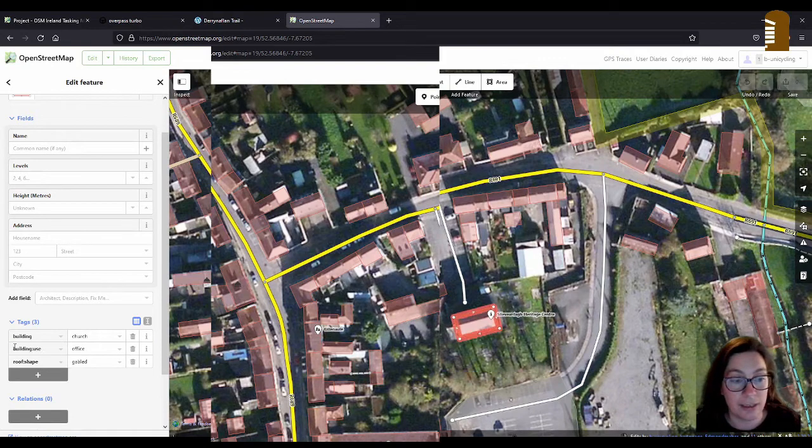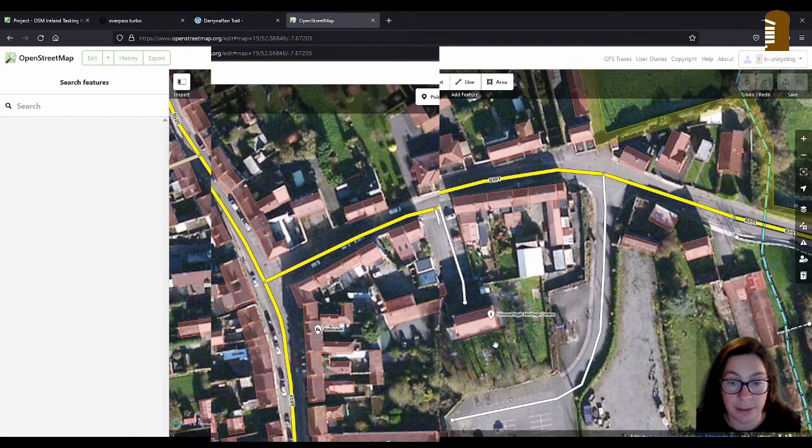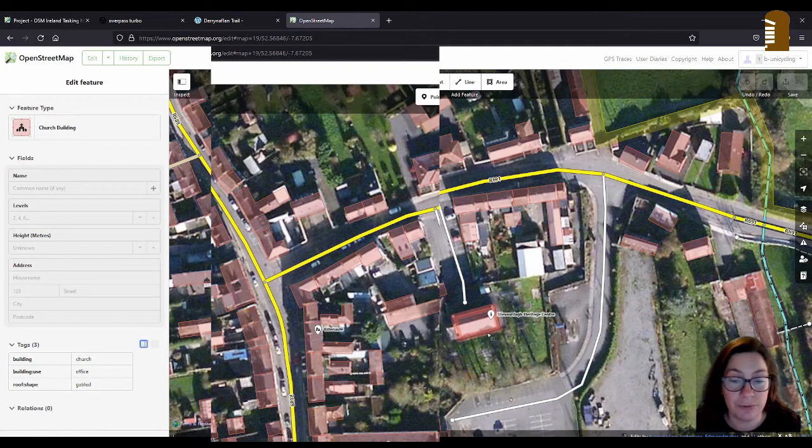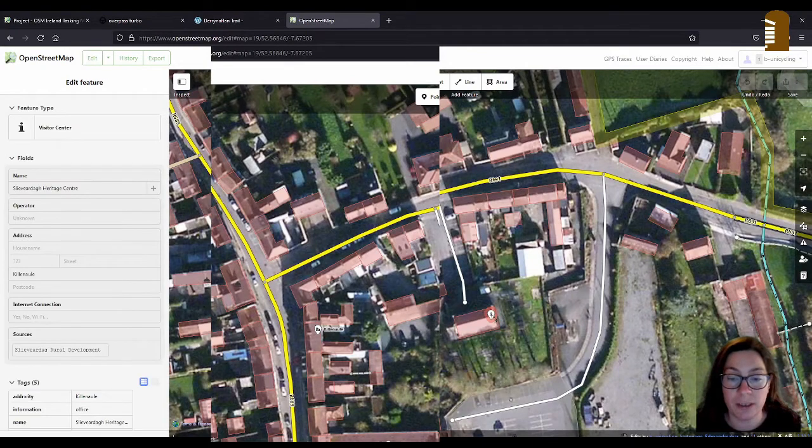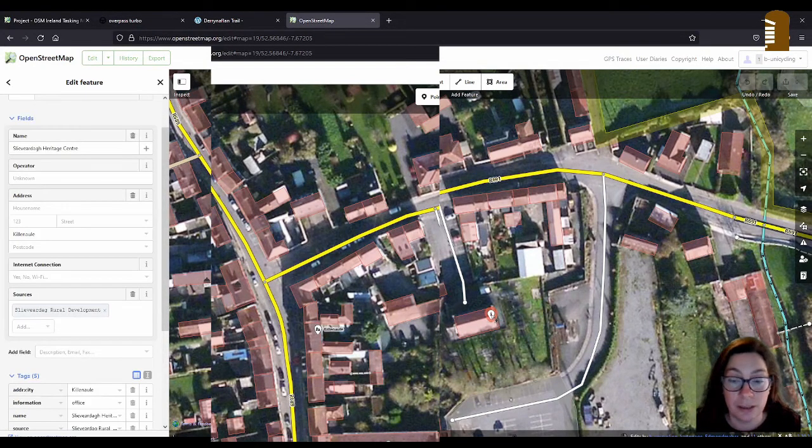So I added building:use=office. The roof shape is gabled. Some people map it as pitched. I've come across that, and then I have to go and change it all to gabled, because gabled is what is used on OpenStreetMap. I could also add the address, but it makes more sense to add it for the node that somebody put here for the tourist information. So I've already done that.